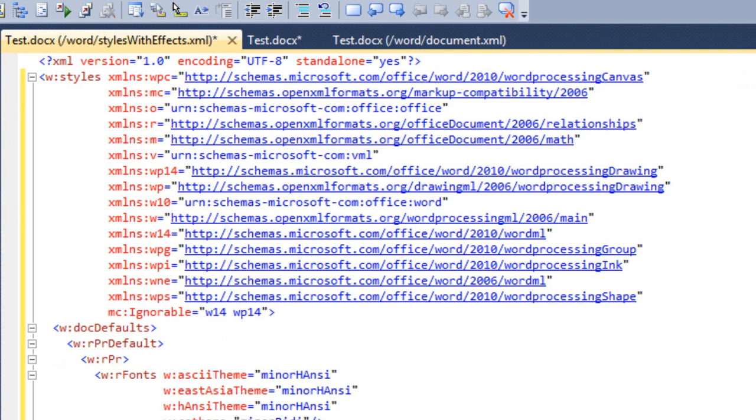Now, if we also go back here, there's this styles with effects part, and this part is there for backwards compatibility. So the situation could be that you have a document that uses effects that are not supported in previous versions of Word or some other word processor.